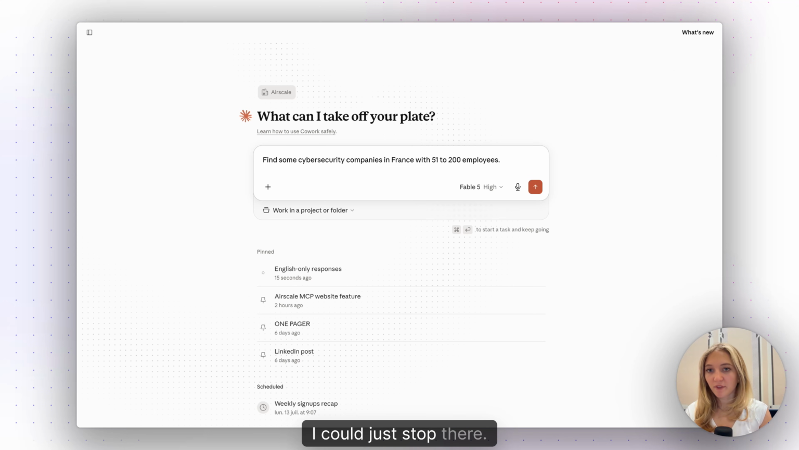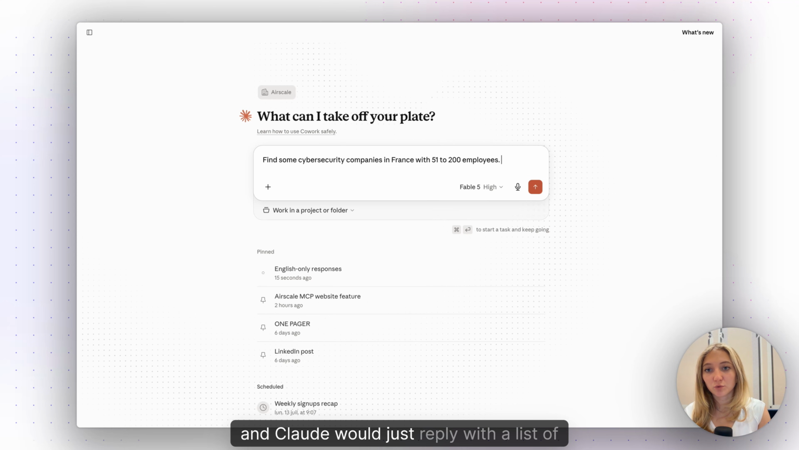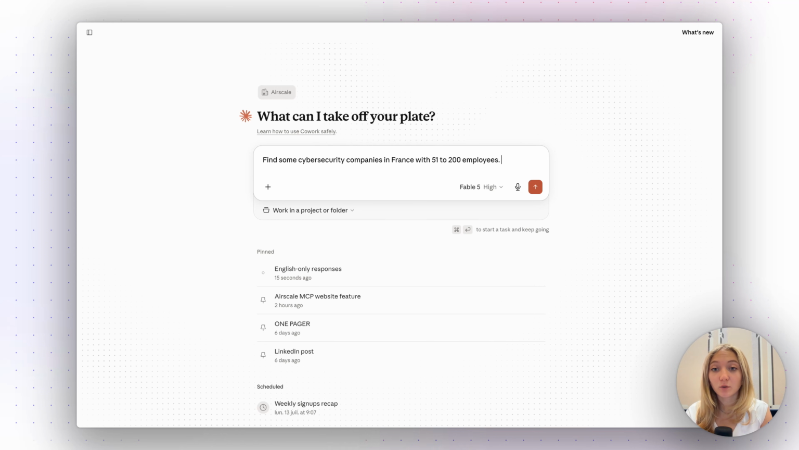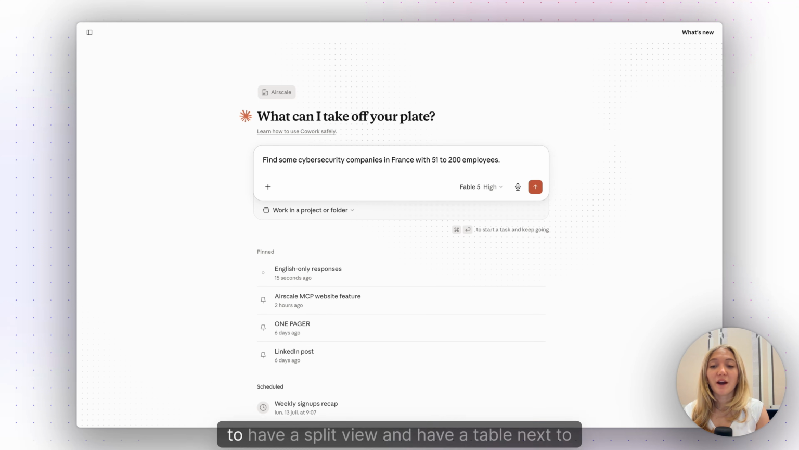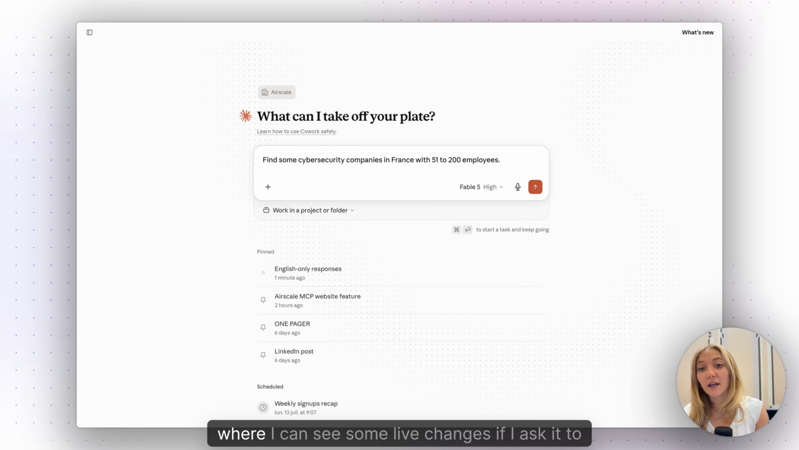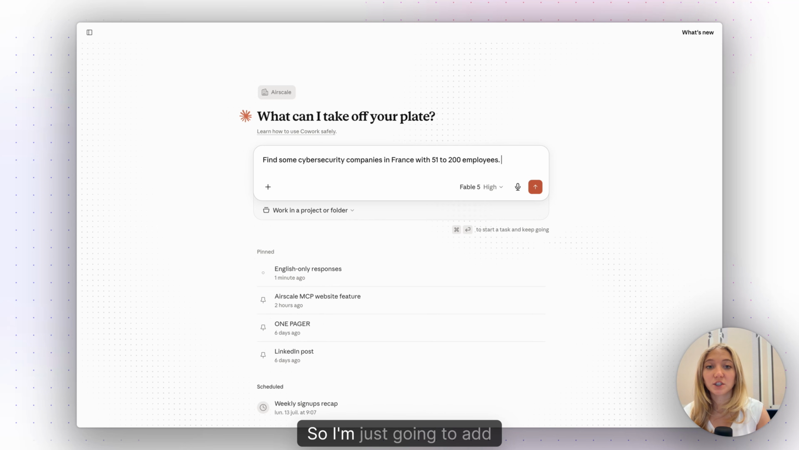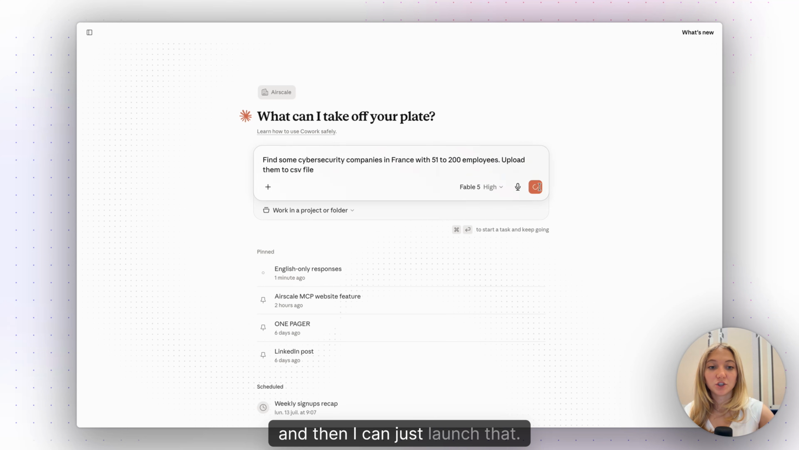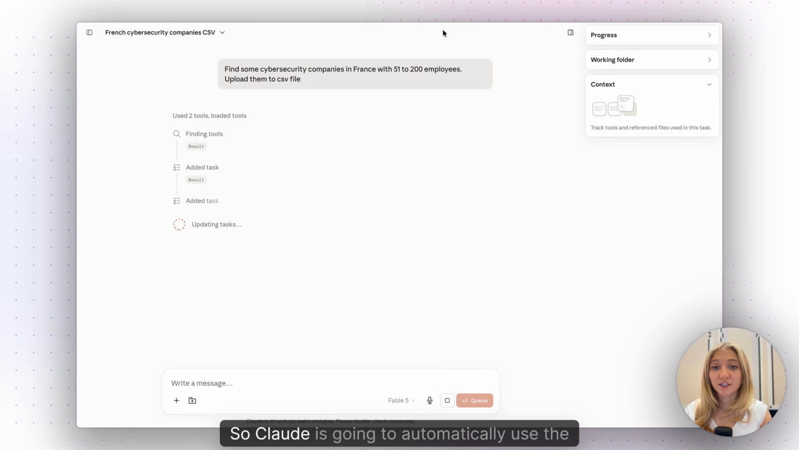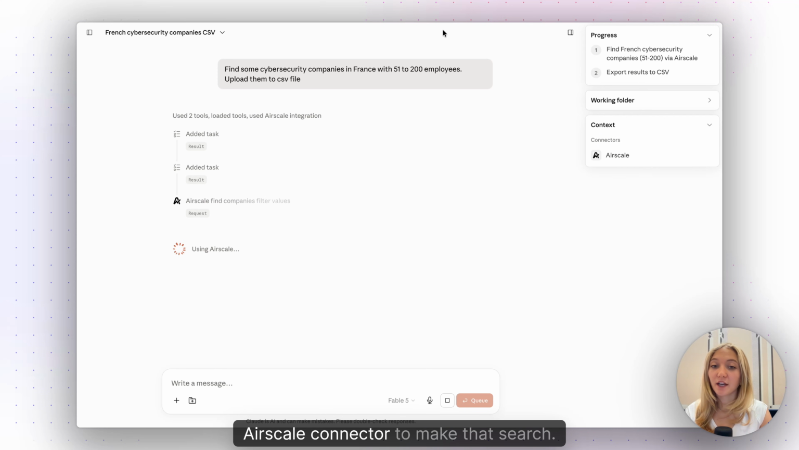I could just stop there and Claude would reply with a list of companies or would enumerate them. But what I would like this time is to have a split view and have a table next to Claude's response where I can see some live changes if I ask it to enrich later on, etc. So I'm just going to add to my prompt, upload them to CSV file, and then I can just launch that. So Claude is going to automatically use the AirScale connector to make that search.